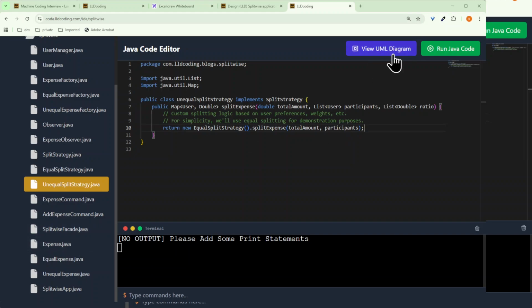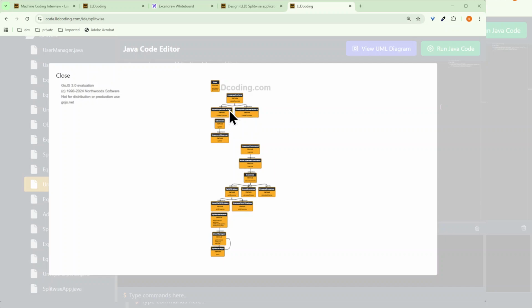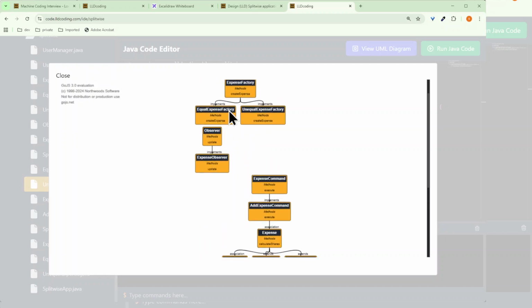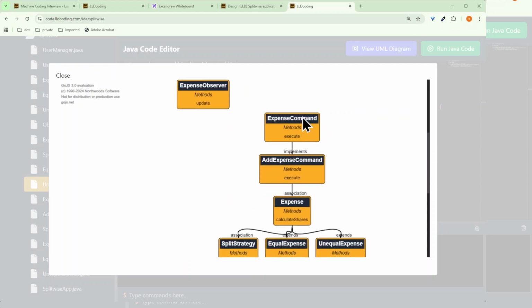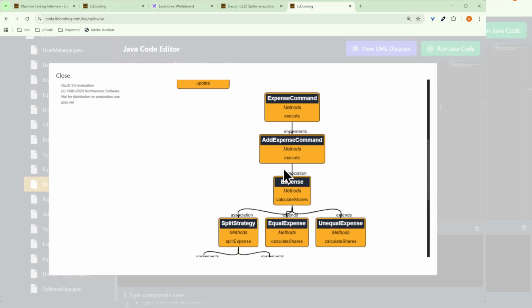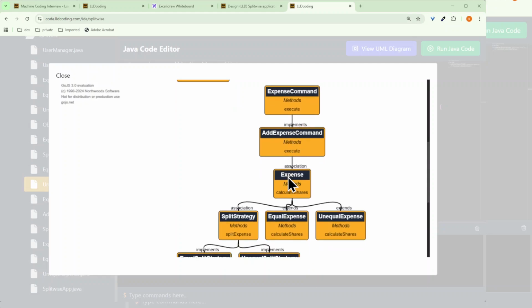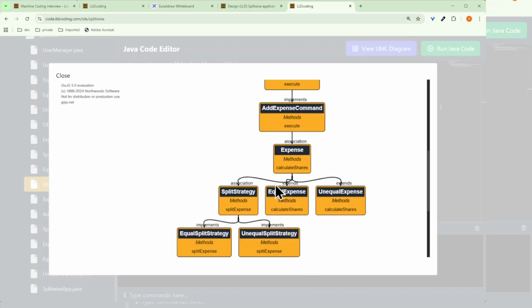Now let's see the UML diagram once again, so you get more clarity. We have now gone through the code already. Okay, let's ignore this for now. We had this expense command, then we had this add expense. Add expense was calling the expense class. It was actually used inside that command. That expense class is extended by two only. This is the equal, and this is the unequal.